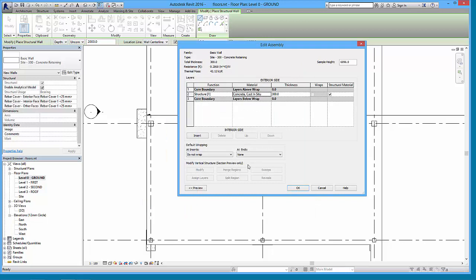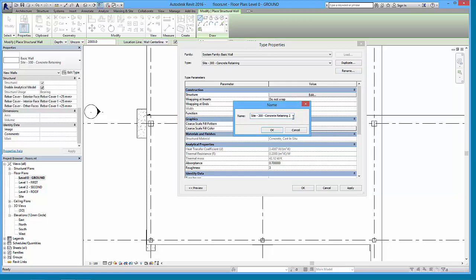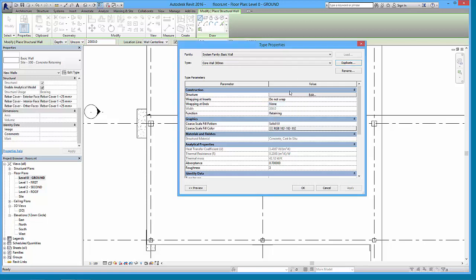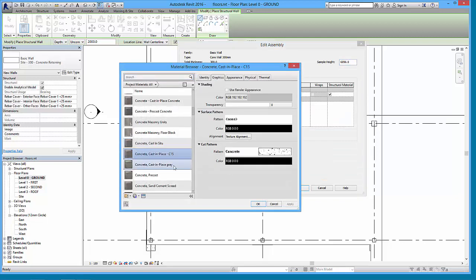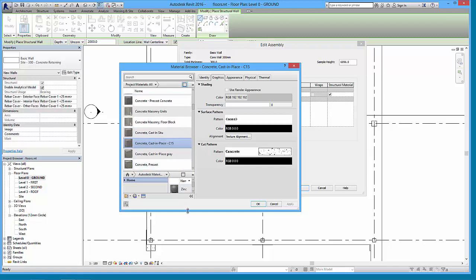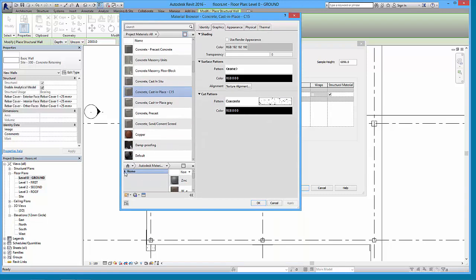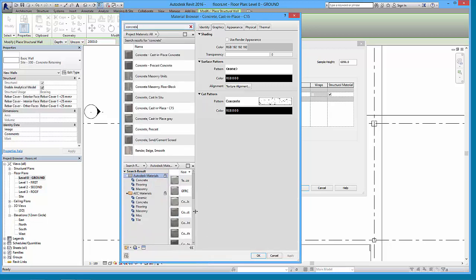So what I will do is cancel that and cancel that, and we'll call this a core wall 300 millimeters, and say OK to that, and then we can click on edit and pick this one and change this to C15. In fact, let's just use this and see whether I can find something in the Autodesk materials. If I search for concrete, let's expand this down and take this across a bit.